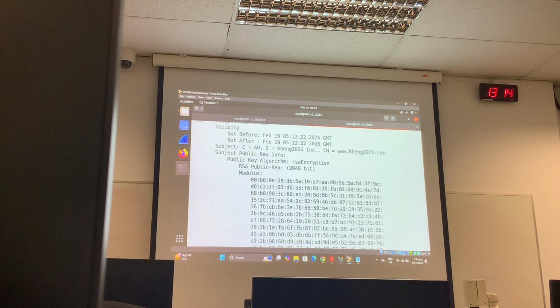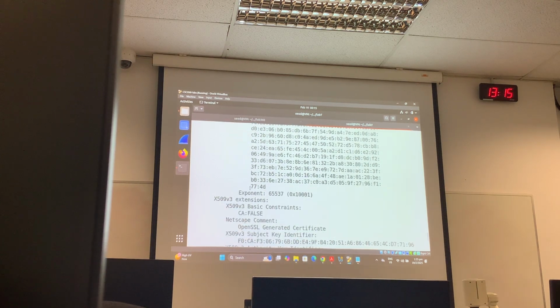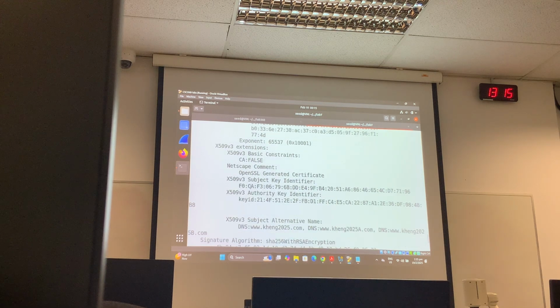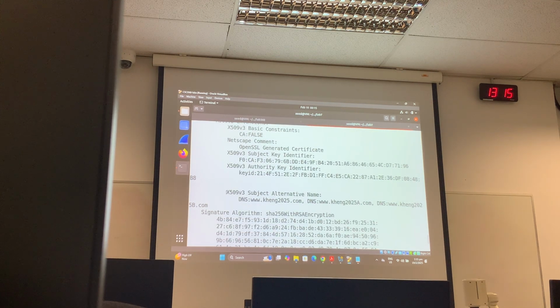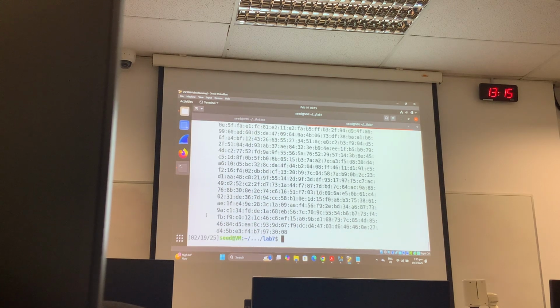RSA key: instead of 4096, we use 2048 for this case. Subject alternative name, there are 3 names. Remember this, you must have your common name here. If not, later it will not work.